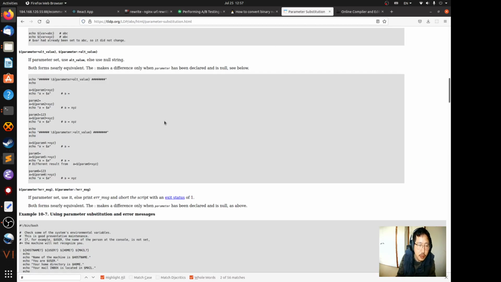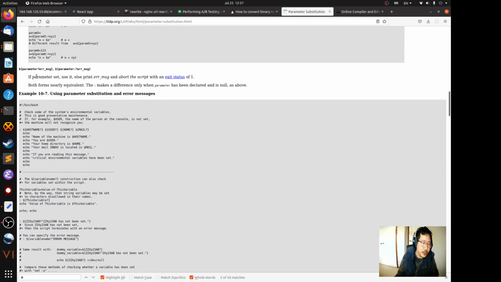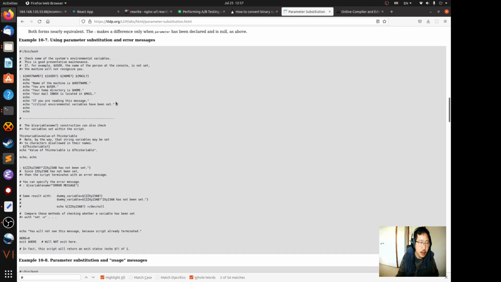Okay, everything here is very intuitive, very logical. It's very easy to follow the logic, because it's designed very appropriately. It all makes sense. Here it says if the parameter is set, then use it. Otherwise, print the error message and quit the script with exit status of 1. Okay, so let's have a look at this example.